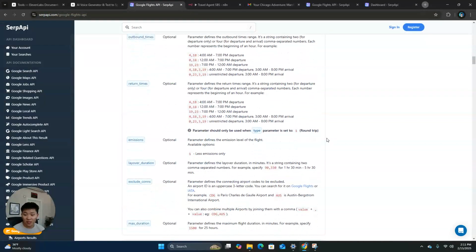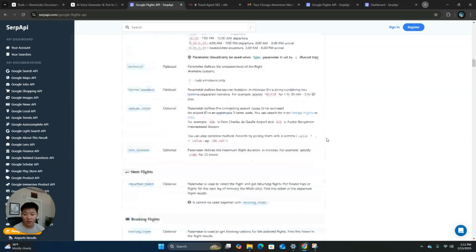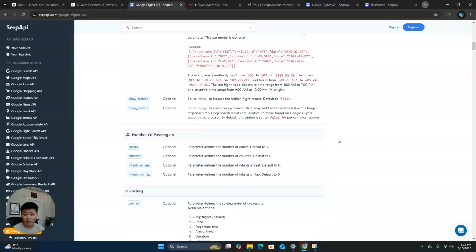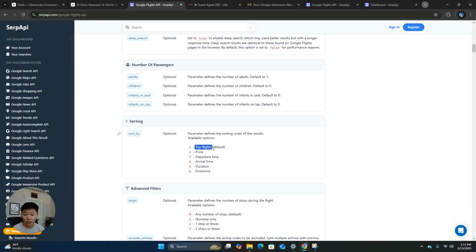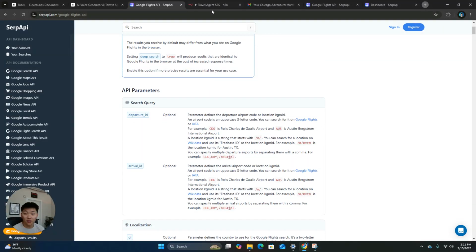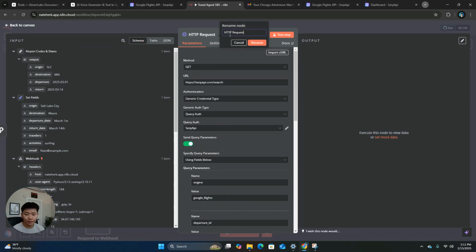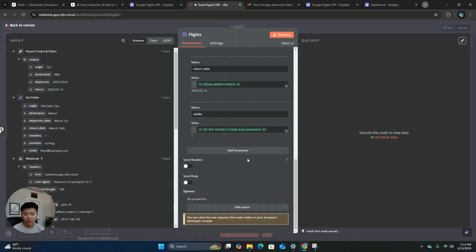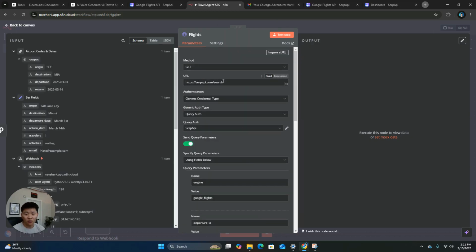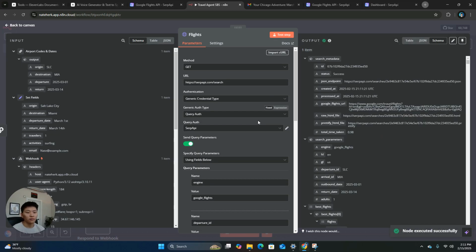We could set a max price if we ask the user for it. We could set all this other stuff. I think for now, we could even set how we're sorting by. So top flights is default. We could sort by price, emissions even. We're gonna run this. Call this one flights real quick. And yeah, so I think this is all we want for now. We've got our get method. We're gonna test step, and cool.